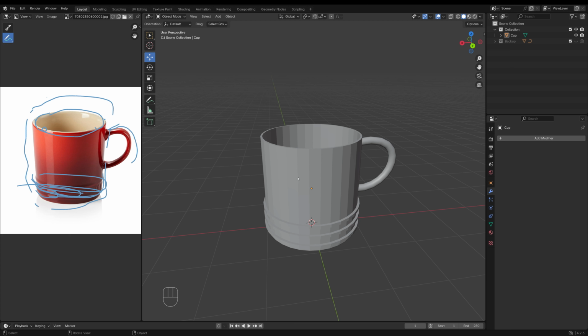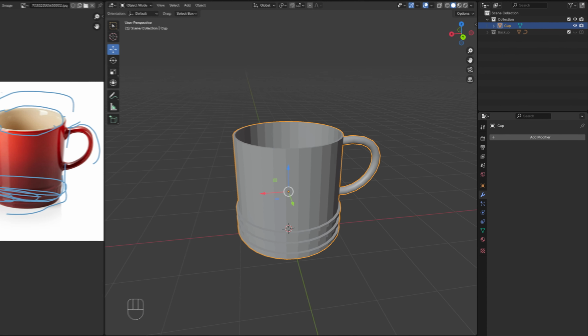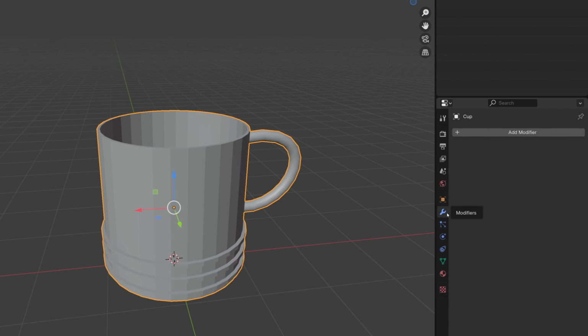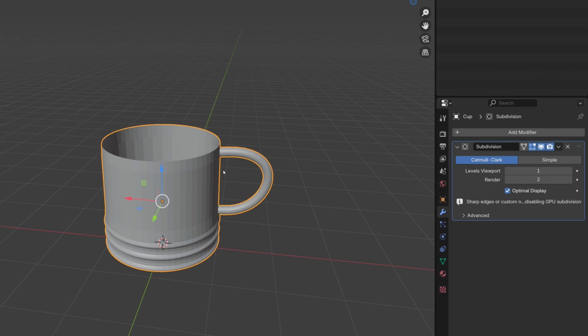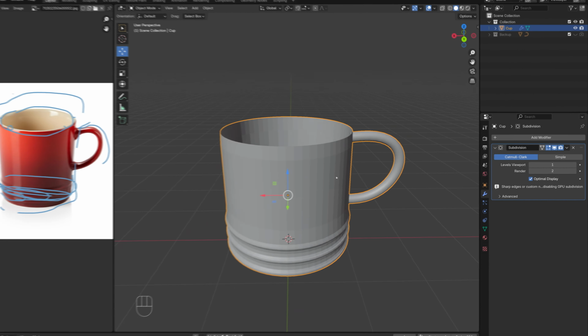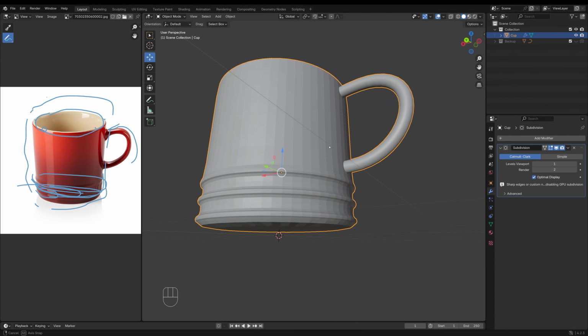Now if you want to add the subdivision modifier, you just navigate to the right side of your Blender UI and you see the properties panel. If it's not already on the modifier panel, just go ahead and click on this wrench, and this wrench is the modifier panel. You go to Add, Generate, and Subdivision Surface.